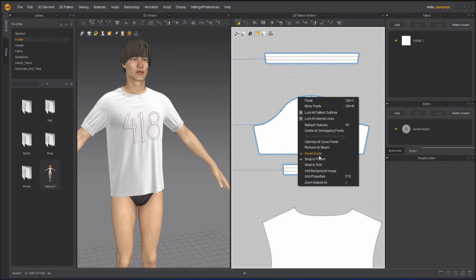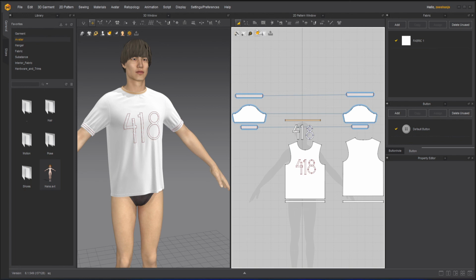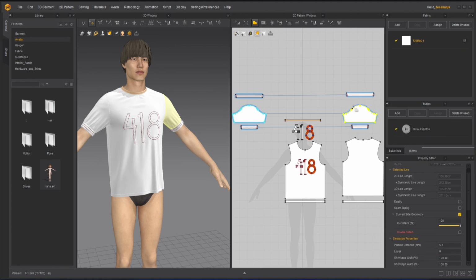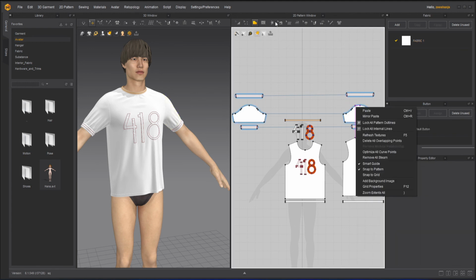Snap smart guide to turn it on, to turn it off. Snap to pattern to turn it off. Snap to grid. Add background image if you want to add a background image, if you want to trace on something. Grid properties, zoom, extend all. So these you will have when you have any one of these polygons selected and you are working on, and then you right click on any one of these tools.